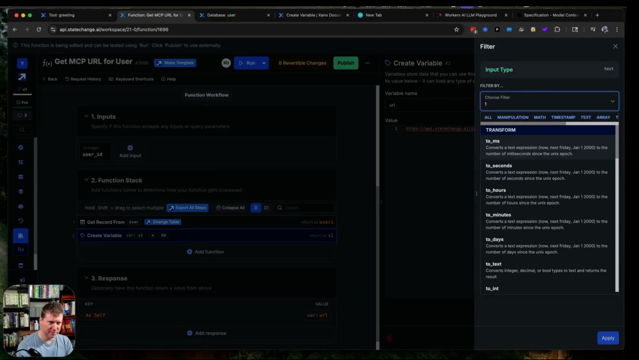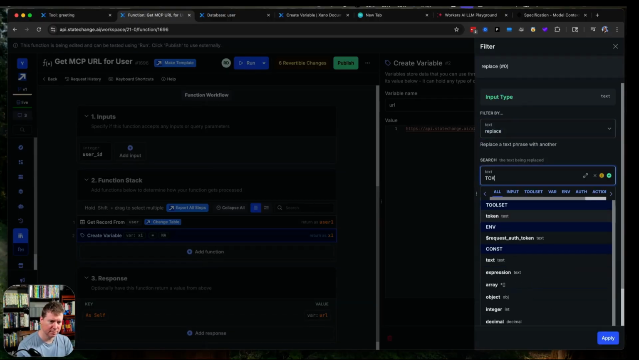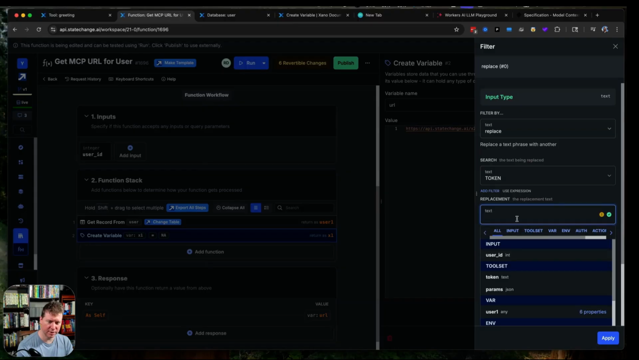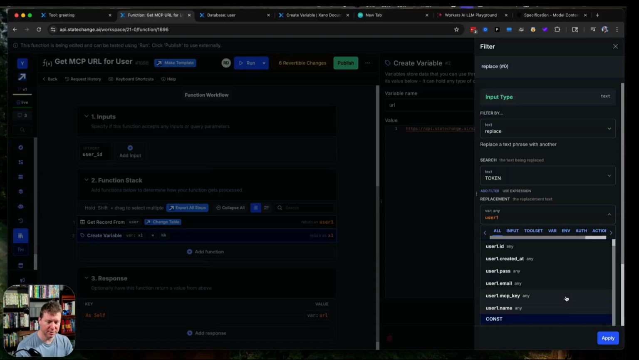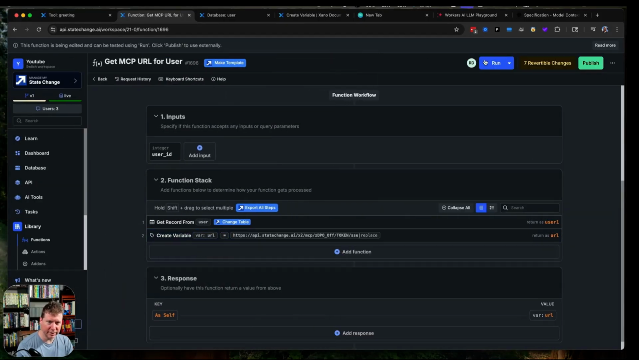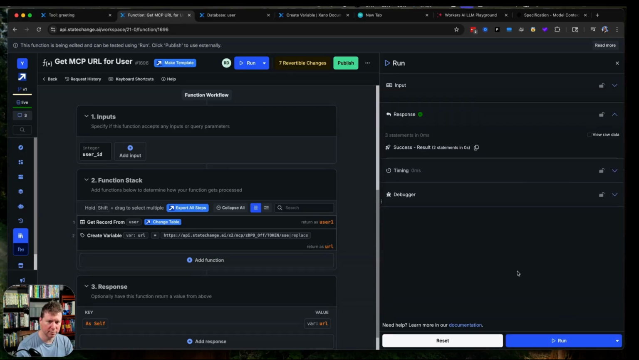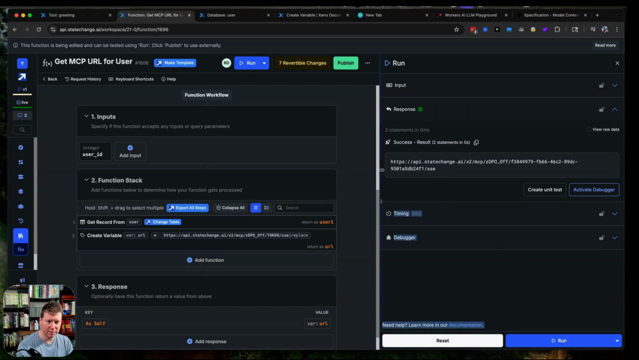I'll say the filter is going to be replace, which is going to be based on user1.mcp key, right? Now I can say save, and if I run it, then I can go pull user ID number 1, and it gives me the URL that I was looking for, right?